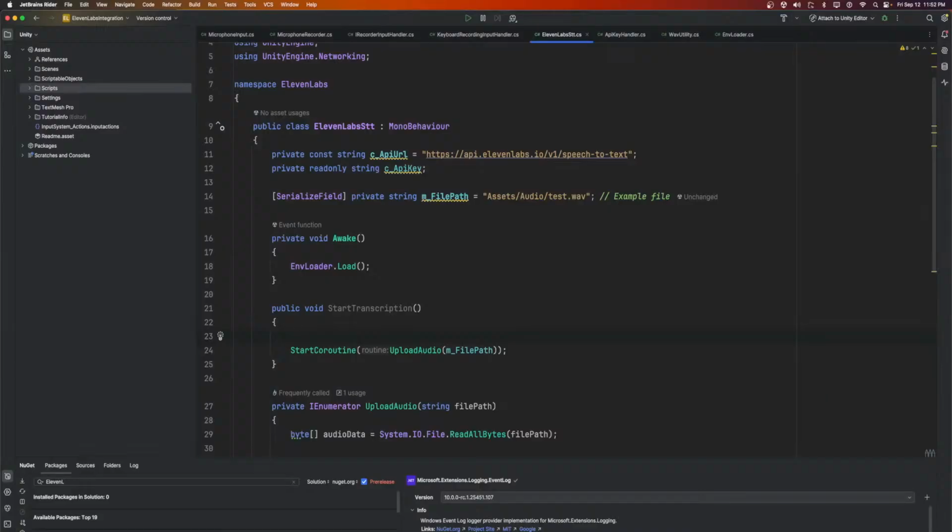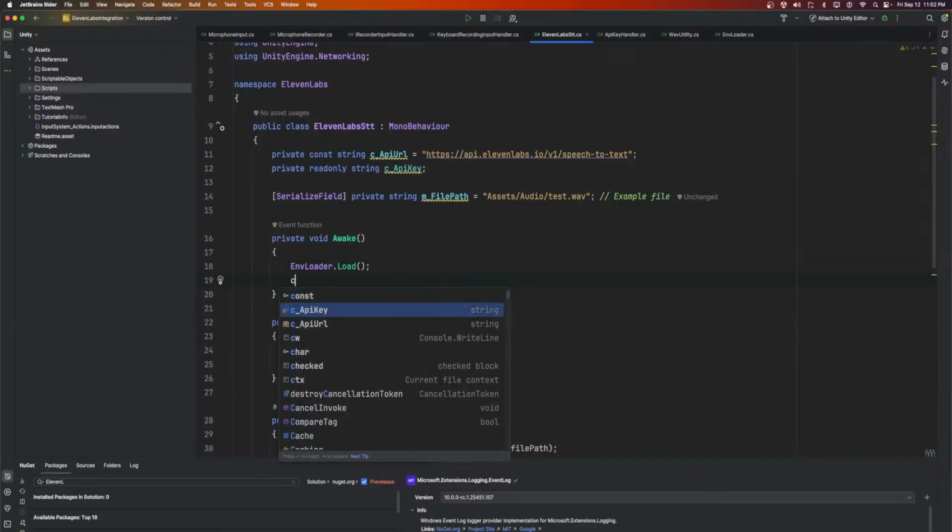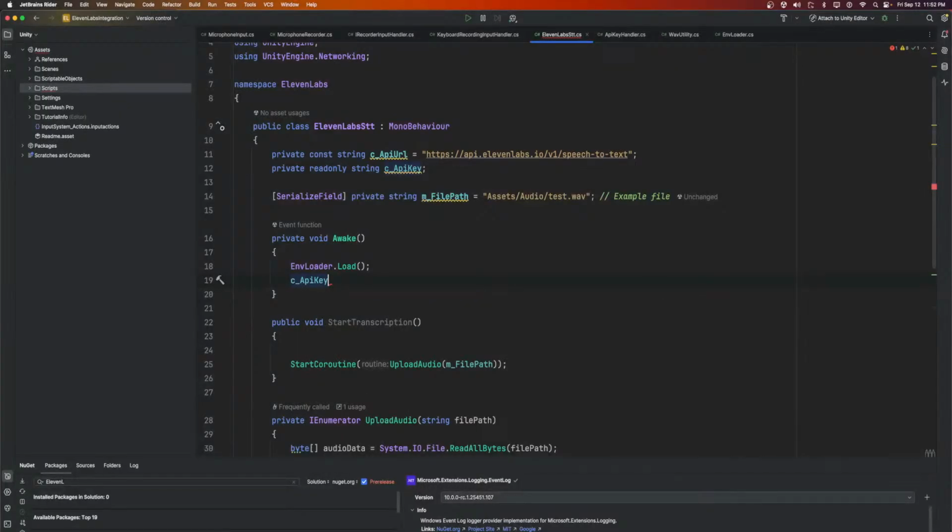I don't know because I could see this CAP key. I need to know how it was, but yeah.